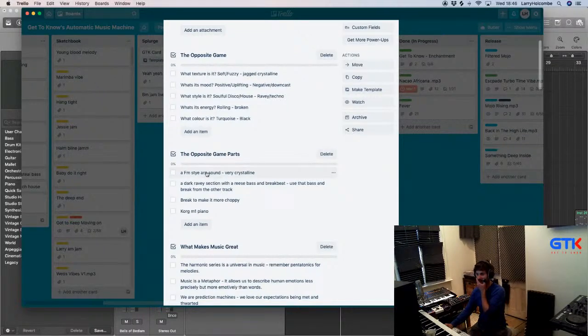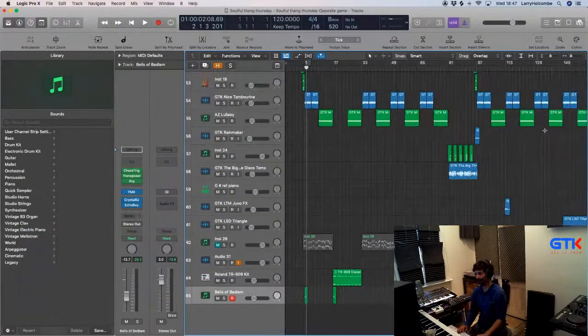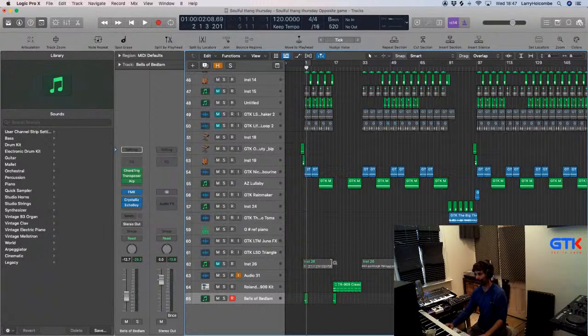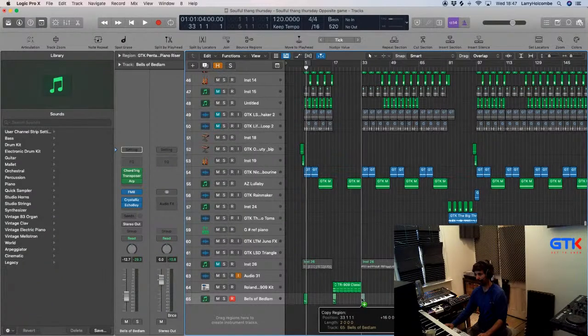But yeah, so the opposite game thing was the FM style Crystallizer, got that dark ravey section with a respace and a breakbeat. Use the bass and the break from the other track. I couldn't find the break, so I used a different one. That's fine. Break to make it more choppy. I've done that. Chord Game 1 piano. I've done that. So let's try it again and see what's what.